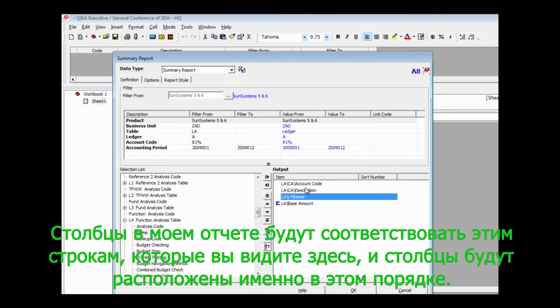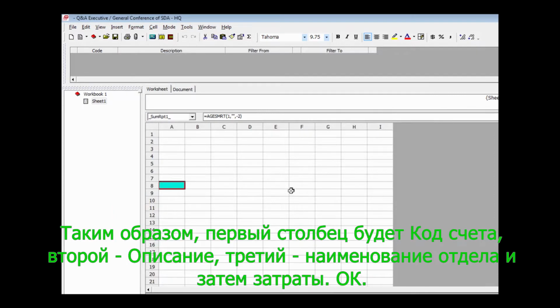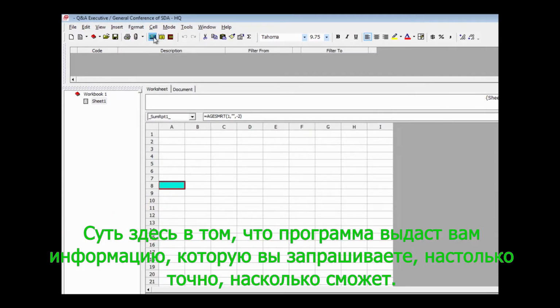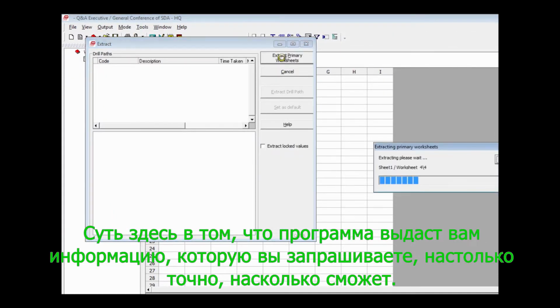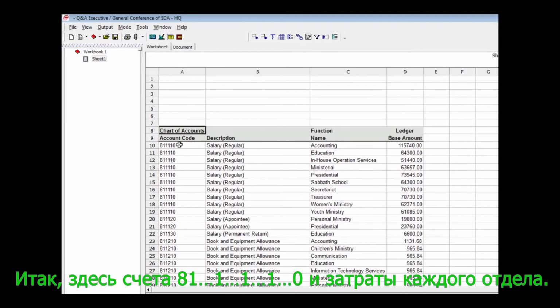The columns in my report will match these columns right here, and the columns will appear in this order. So the first column will be account code, the second column will be description, third the name of the department, and then the spending. Okay, so the point here is that it is going to show you the details you asked for as closely as it can. So here's account 811110 and the spending by each department.